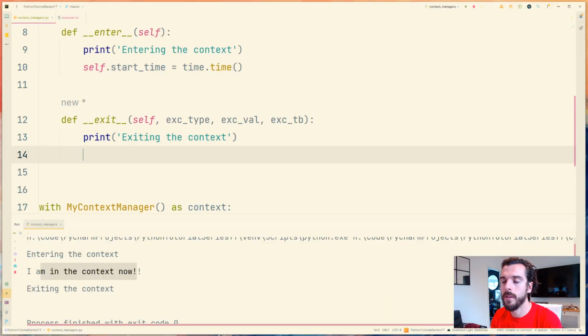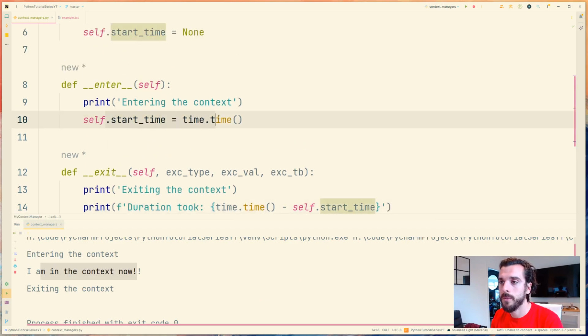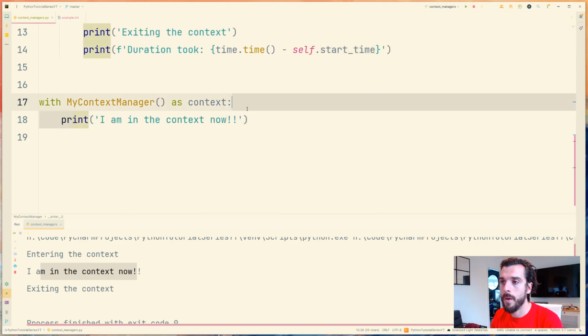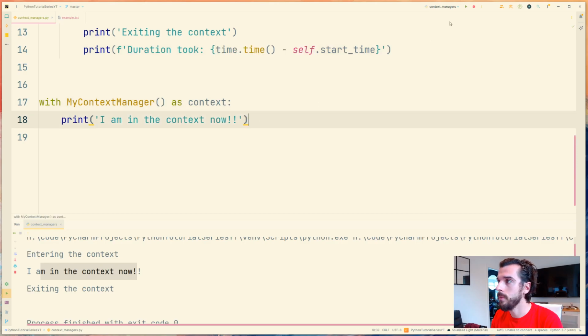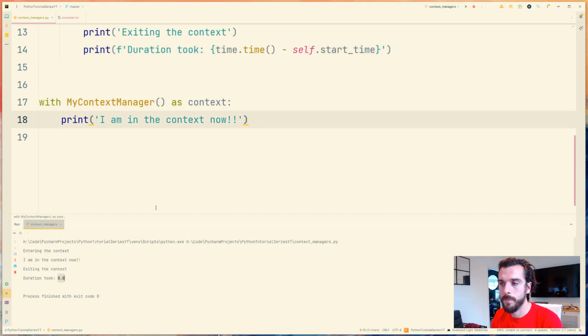And then when we exit, I'm going to say we are exiting the context, and then I'm going to print duration took, and I'm going to say time.time minus self.start_time. So this will give me the duration of how long this thing took. So when we enter, we basically start a timer, then we do our operations inside, and then we finish the timer. Now if we run this again, it's actually so small that we can't see it.